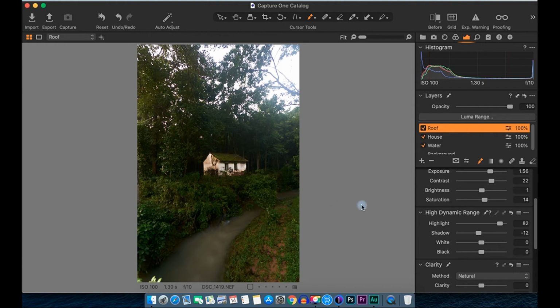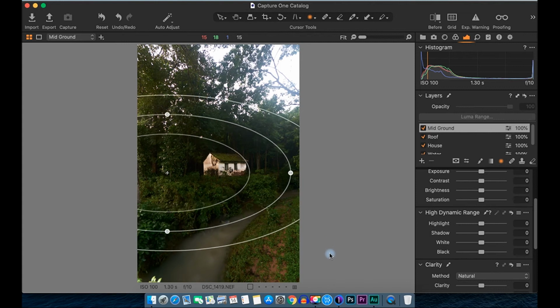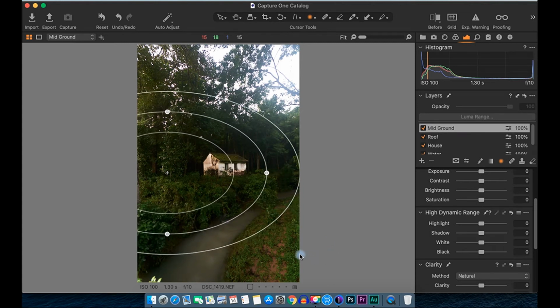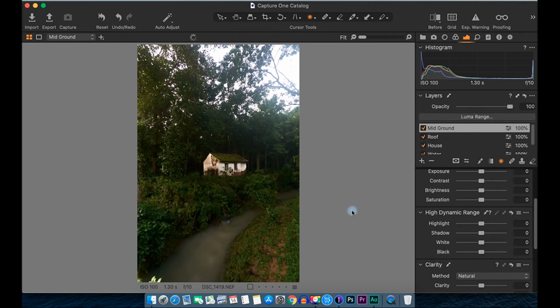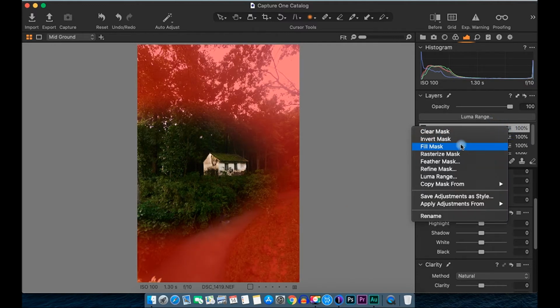So for that what we need to do is we'll take one more empty adjustment layer, and here let's write midground, and we'll take a radial circle this time, and we will make circle same as the direction of the sunlight. Let's reveal the mask, invert the mask so it will select.